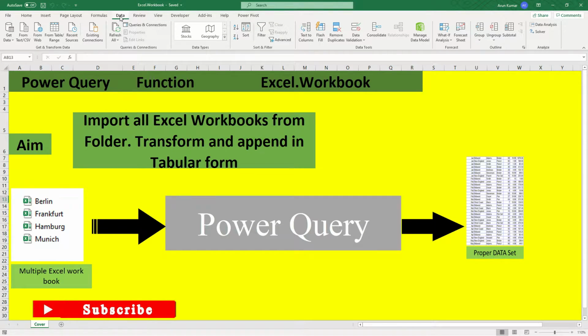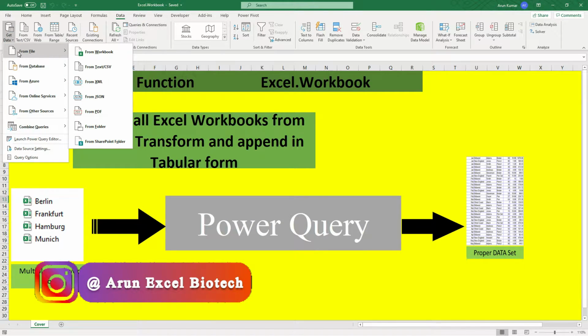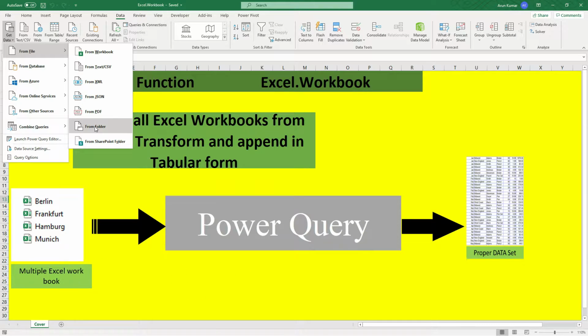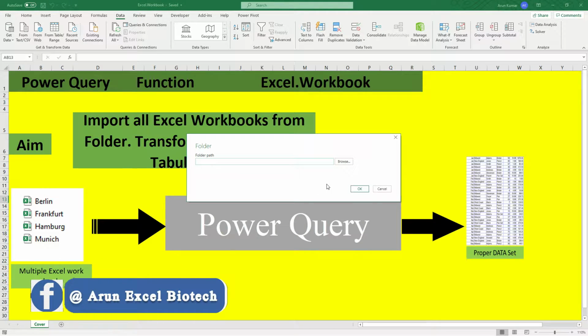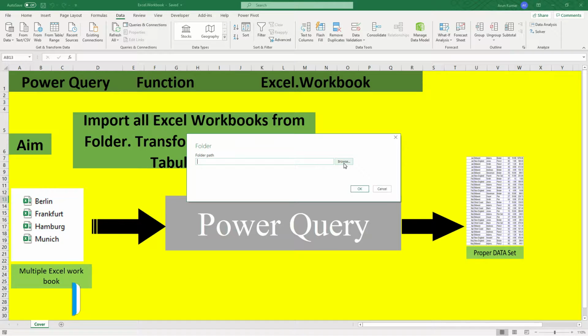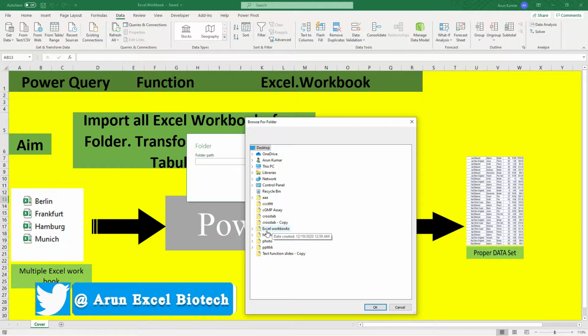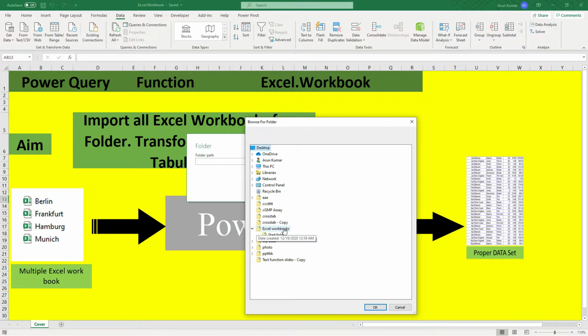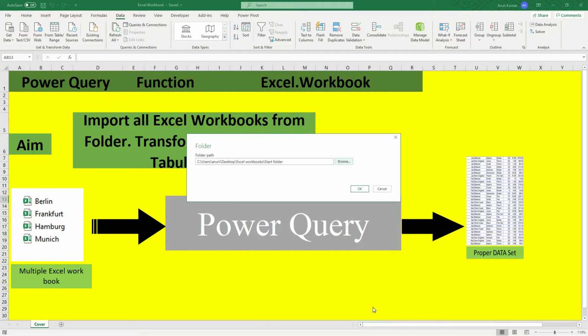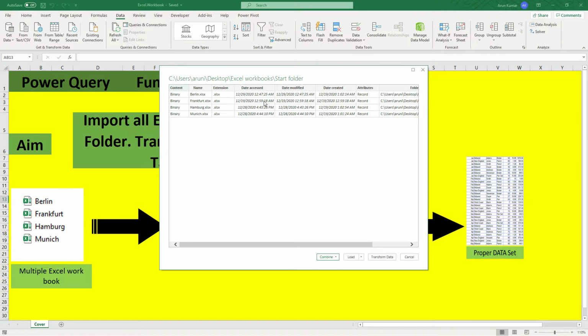So now let's get our data: Get Data, From File, and from file we come to From Folder. As we open this, it asks us for the folder path. We browse. We have our data here in the Excel workbook folder, the start folder. You can see it brings a complete folder path, and we just click OK. It brings us the whole data, and we have 4 options.